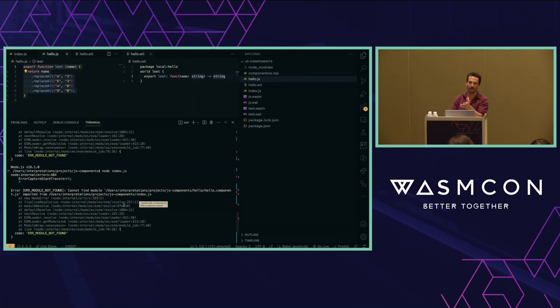So all these languages have different maturity levels of tool chains for creating components, and they do it in different ways. JavaScript is the only dynamically typed language that we're going to be looking at, and it's going to use componentize-js, which is also primarily maintained by Guy Bedford. It utilizes SpiderMonkey, and it's actually embedding JavaScript rather than targeting it directly.